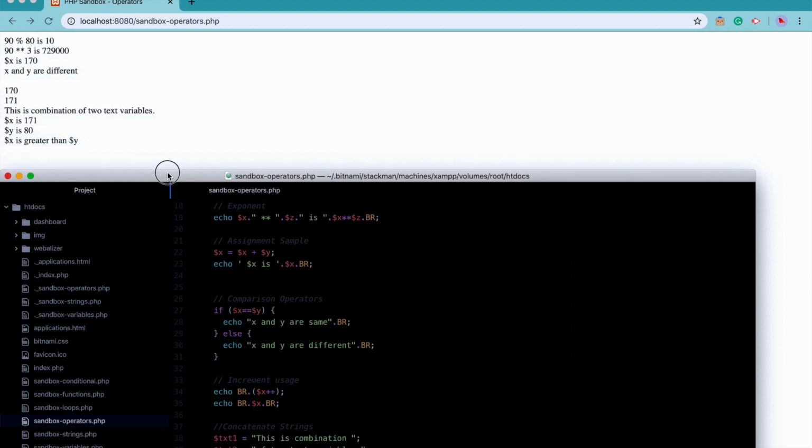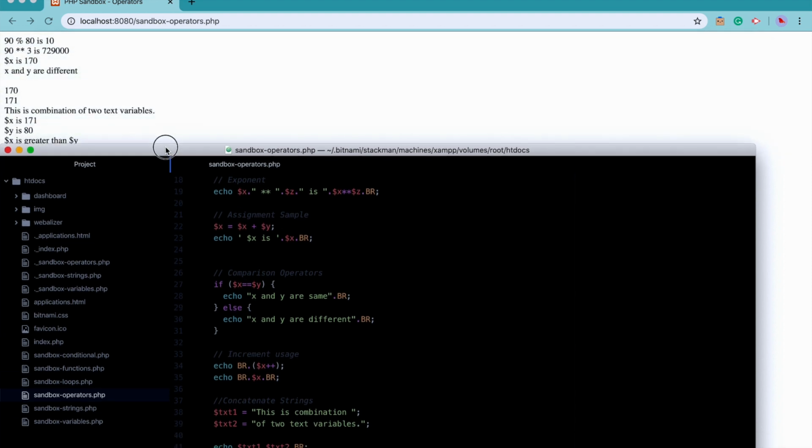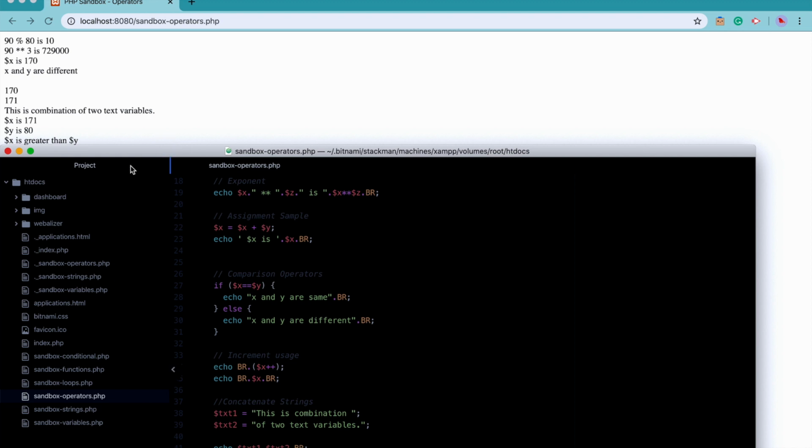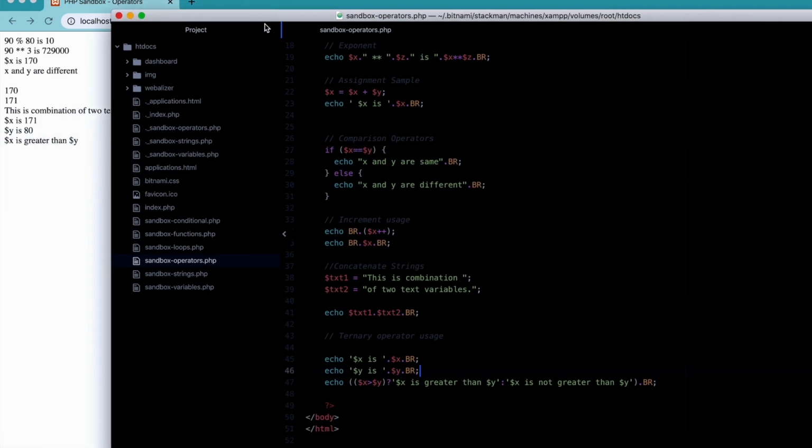So in our case, $x is greater than $y. My intention of displaying $x here and $y here is to tell you the value which is currently stored in $x and $y, and then we utilize the ternary operator here to show and evaluate the expression $x is greater than $y.